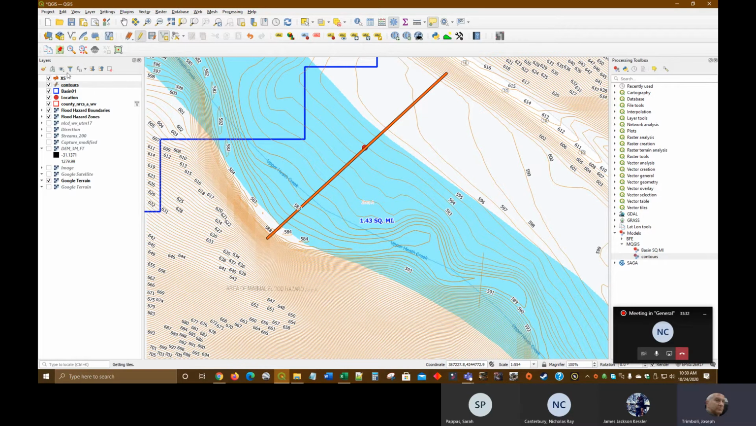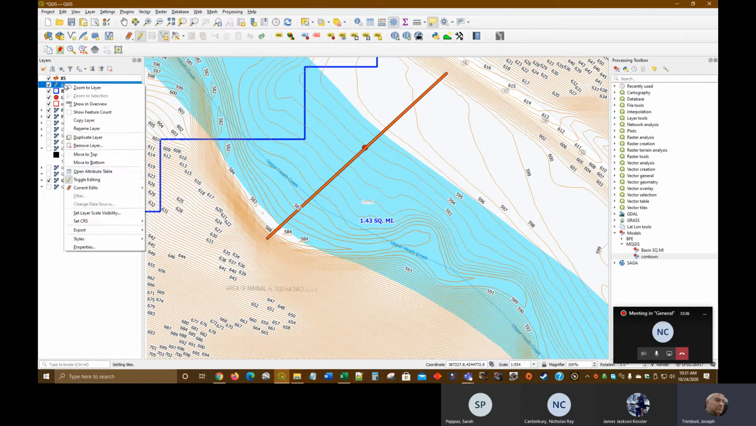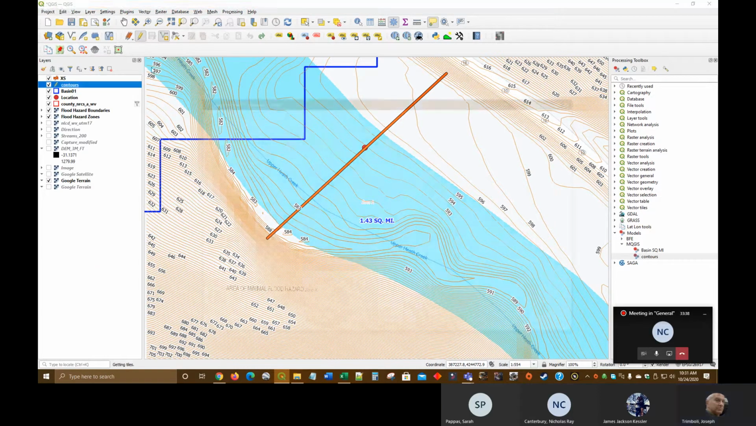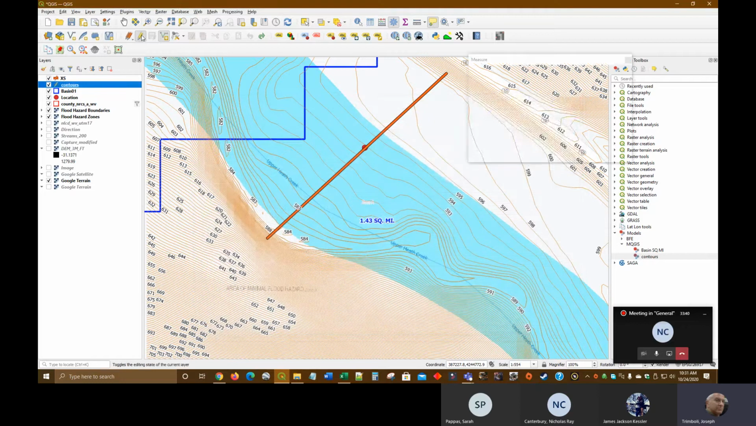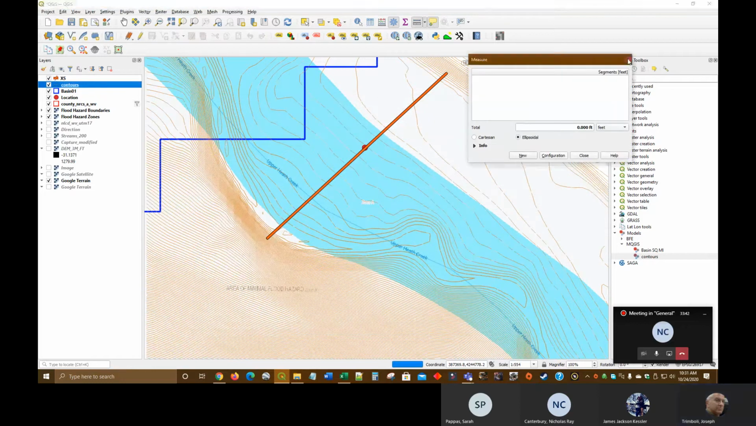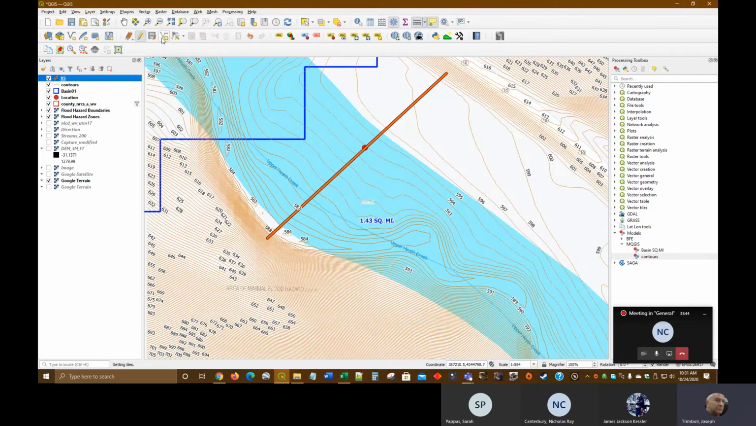Look, I did it wrong. That was in the contours. I selected the wrong thing previously. Okay, so here we go. Try it again.